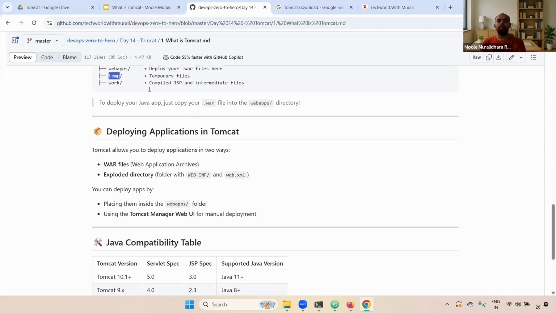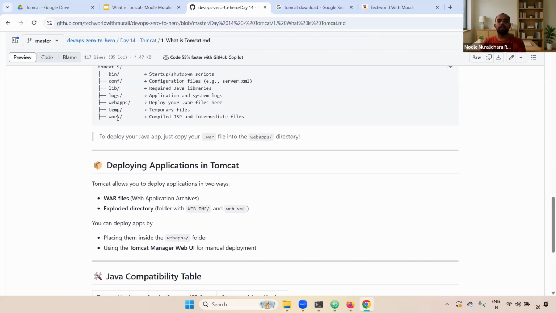And the temp directory, it will contain the temporary files. And next one is the work directory. It will contain the compiled JSP and intermediate files. These are the things that are available. Understand, right? Any questions? Fine.